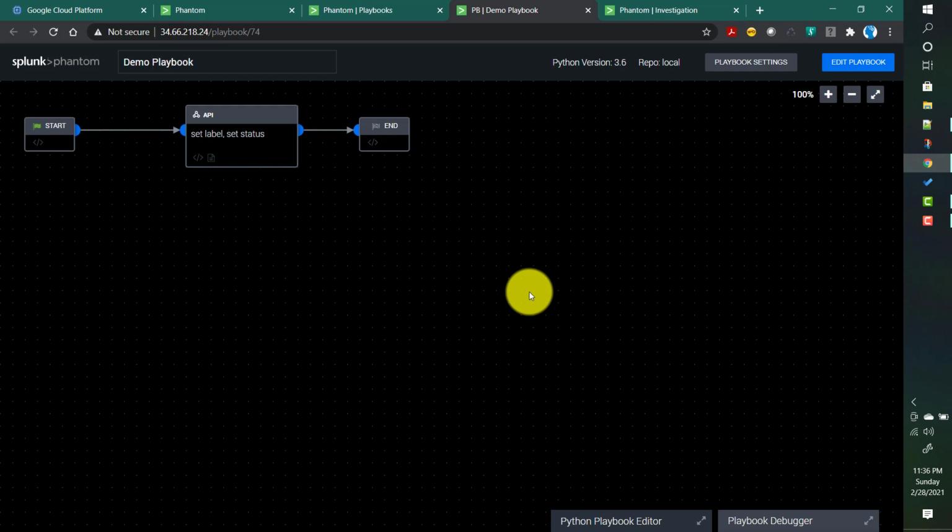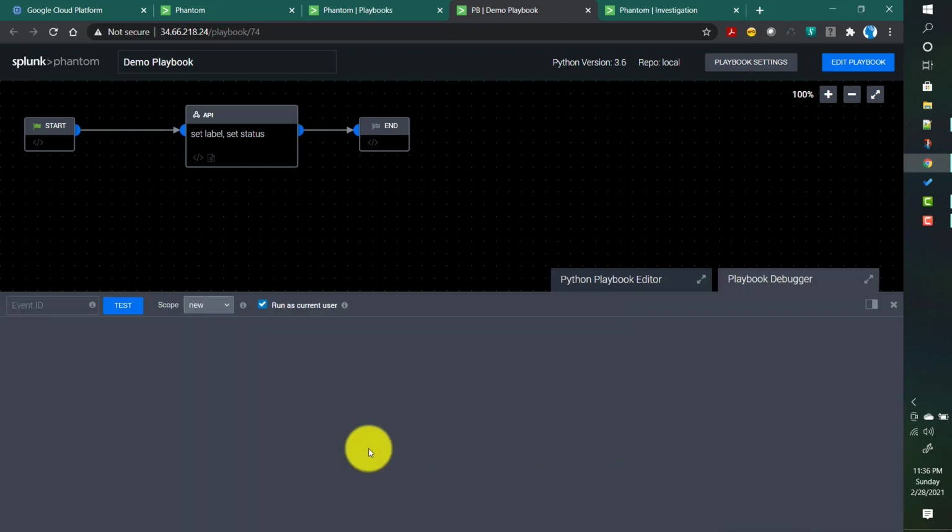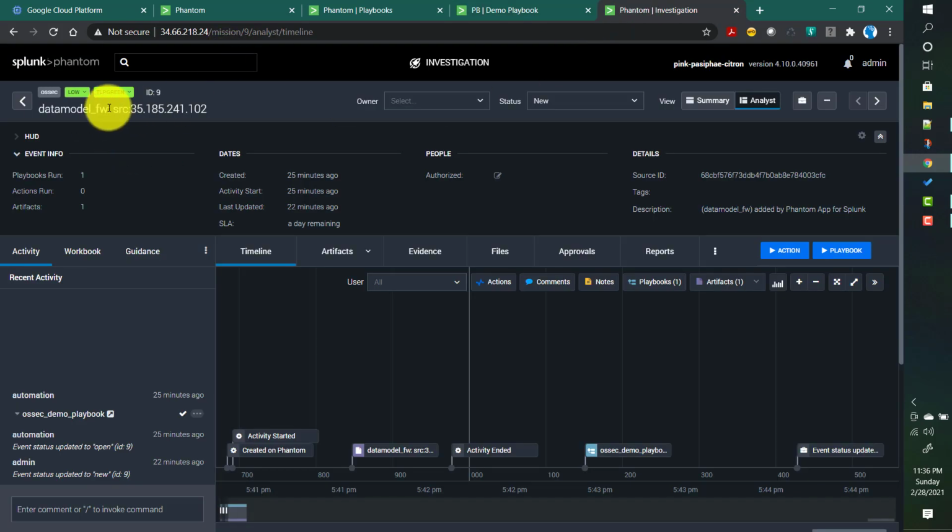Now to know whether your playbook is working fine or not, you can run the playbook here as well. You can debug using this playbook debugger. If I click here, it will open a test window. It requires certain things like the event ID and the scope of the event. You can run as the current user as well, but we will be running as an automation user, so we will uncheck this one. Now for the event ID, let's test on this old event from here.